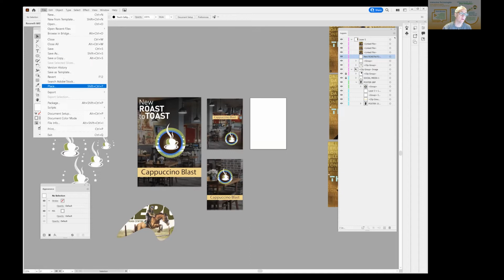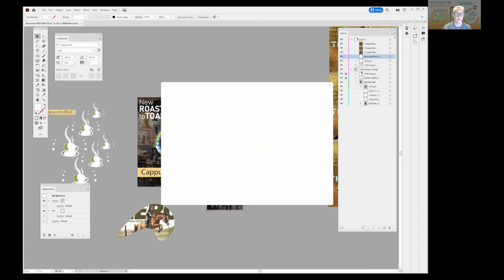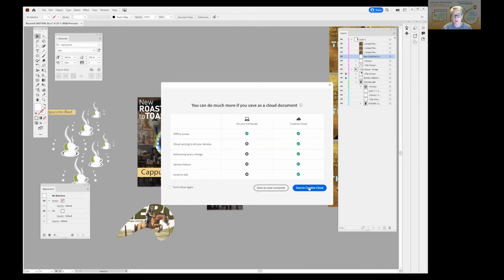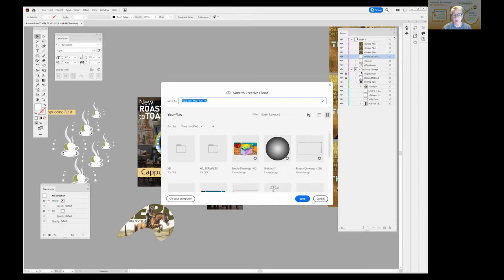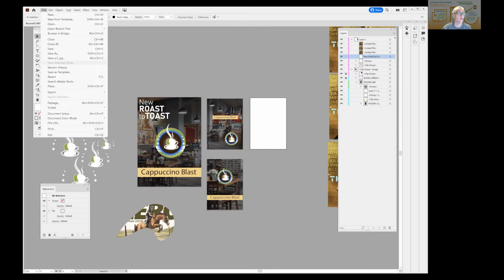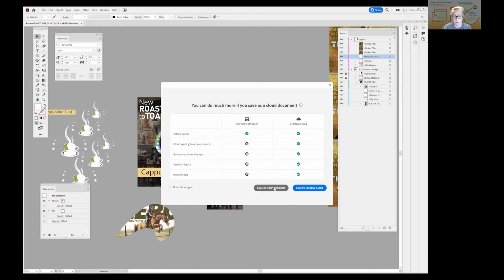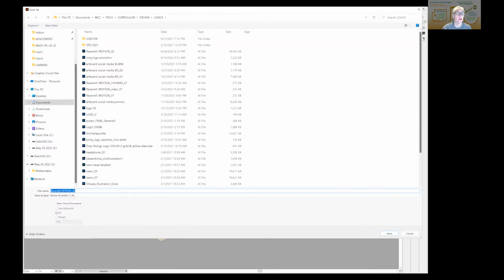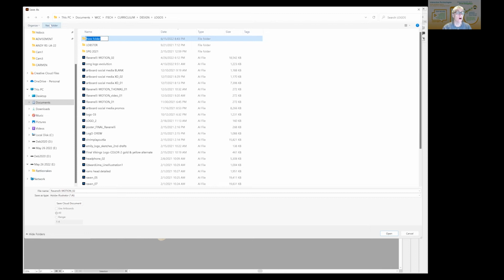export or save as. Save to Creative Cloud. Oh, no, I don't want to save to Creative Cloud. I want to save to my computer. I always like to save to my computer and then I back it up. And so I'll save this, logos, and we'll give this a folder, cafe.